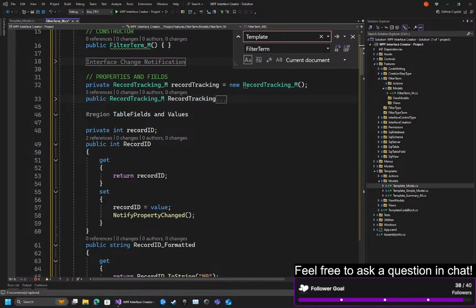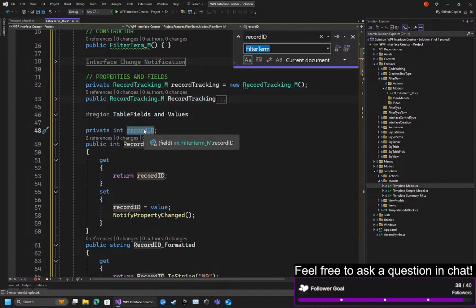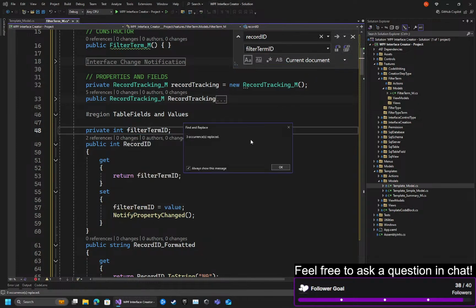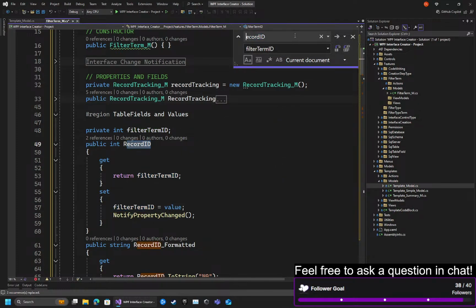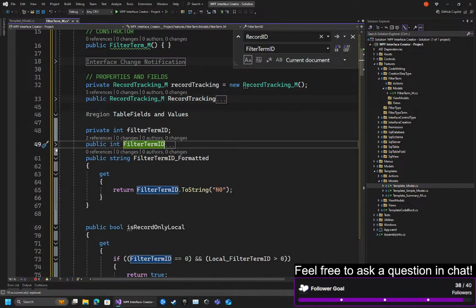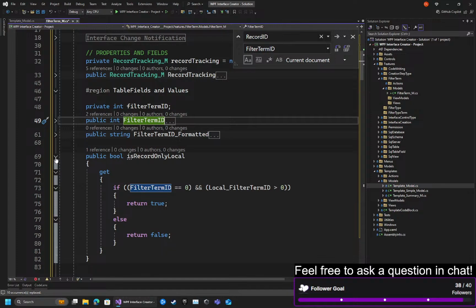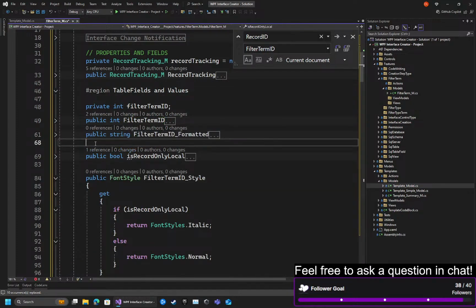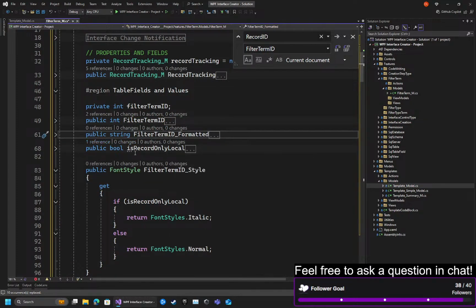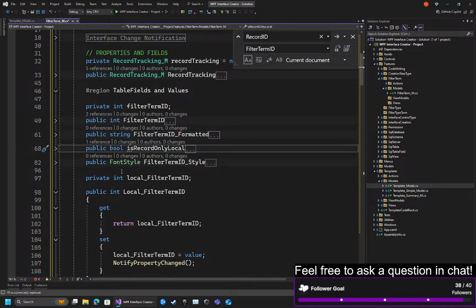Now for filter terms, we're going to look at our structure, and basically everything that says record ID, we're going to replace with filter term ID. Okay? And then everything uppercase, record ID, is going to be replaced with filter term ID. Okay, so now we have that. Filter term ID formatted, which is correct. And then is the record only local? We have that.